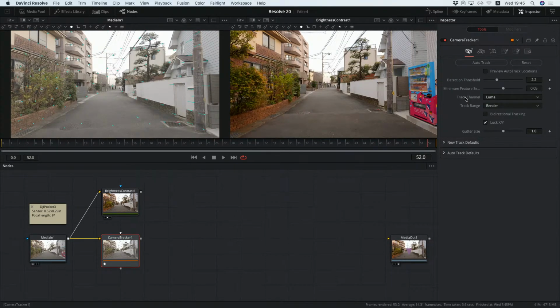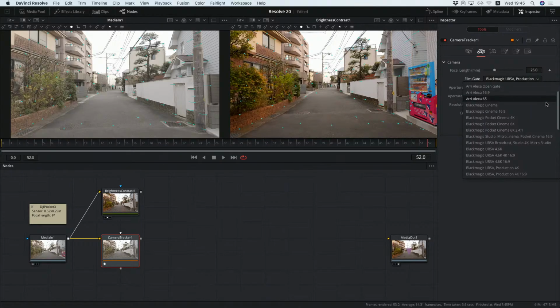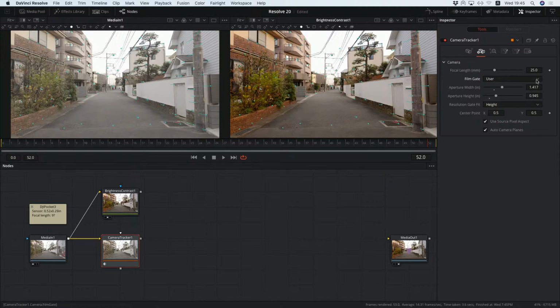Okay, now we have calculated some points. And for this we want to solve for the camera movement. So first we need to tell the solver what kind of camera we are using. So in this case we will set this to user. And I have made some notes here for my DJI Pocket 3 that the focal length maybe is 9mm. I'm not quite sure, but let's do this as a starting point.